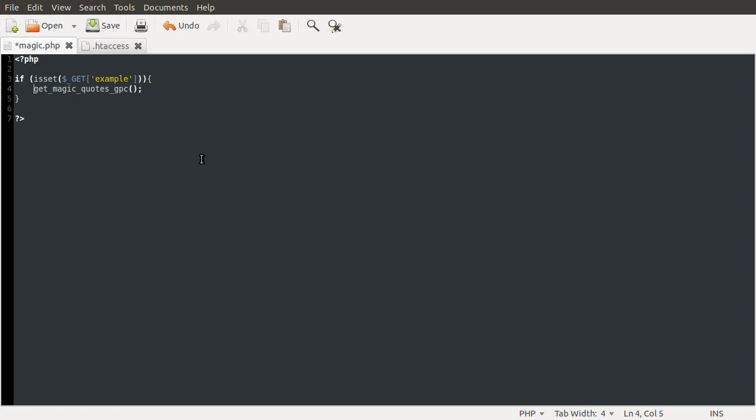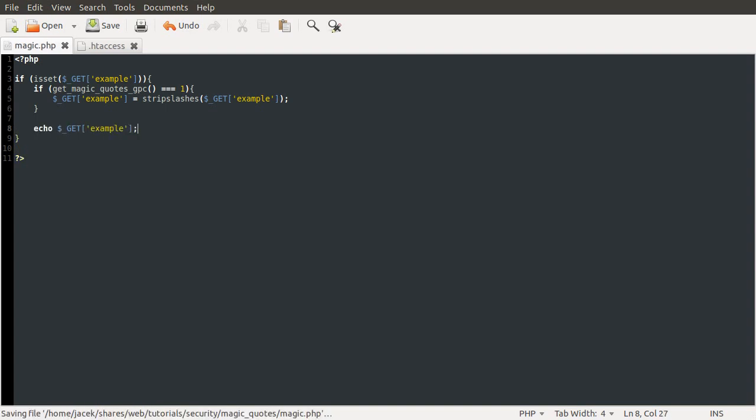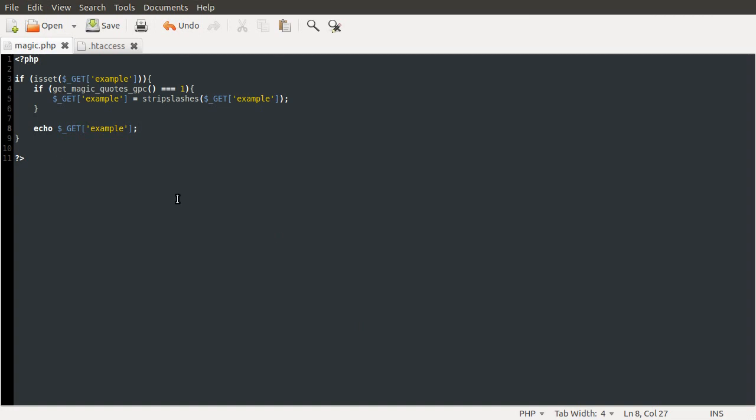So you could do, for example, if magic quotes is on, $_GET['example'] equals stripslashes($_GET['example']), and then when you do echo $_GET['example'], you will just get the stripped version. But also, if you don't have magic quotes on, if a user has actually typed that, you will get that output. Backslashes are one of the characters that magic quotes escapes, so I can just demonstrate that now.